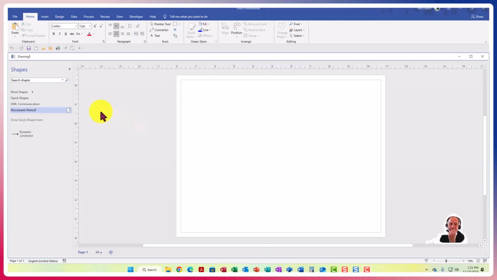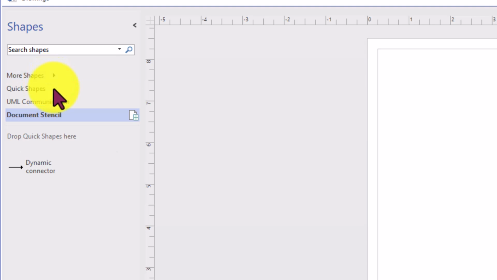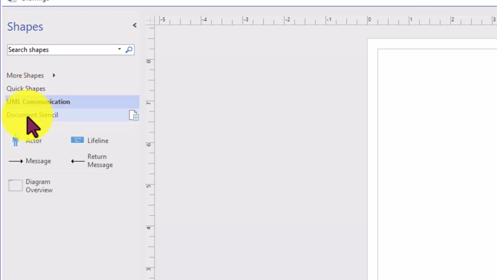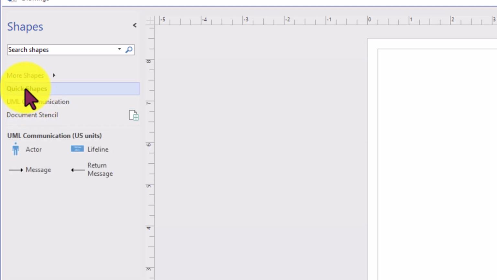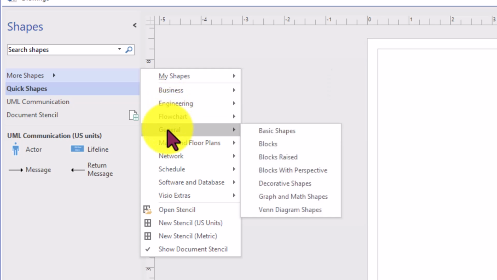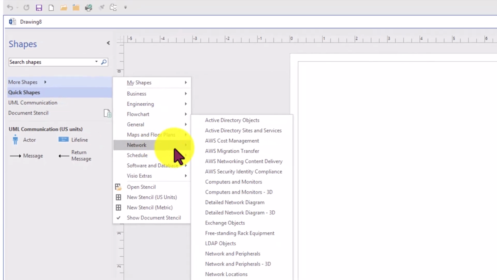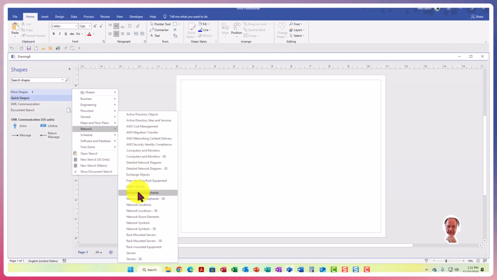The template that I chose has given me the blank canvas, which I expect. What's different here are the stencils on the left-hand side. For example, there is a specific stencil called UML communication, of which it has a variety of different stencil shapes that I can choose from, as well as quick shapes. Now, with more shapes, that is visible in any template that you choose, because then I can break it down into some further categories. So if I'm working in a database template, perhaps I'll want to go to also network to see some of the other types of stencils that I can choose from.